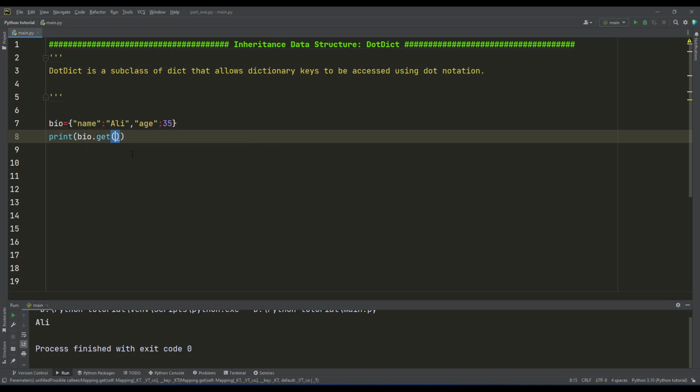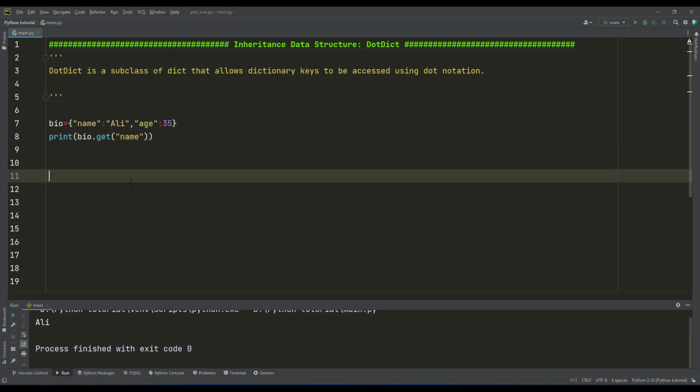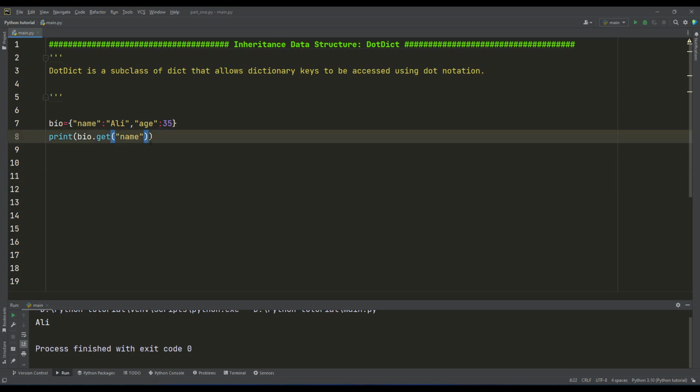Or I can use the bio.get method and submit the key, and in this case I want to extract the name. So by these two methods we can retrieve the value of the key using get or using the slicing operator or square brackets. But we cannot access the key using dot. For example, I cannot use bio.name to print the name.